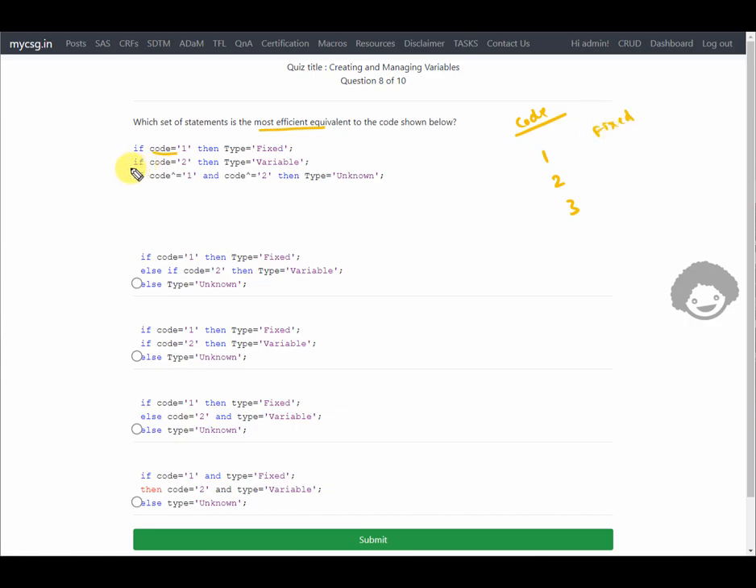And again, when the next line of code is being executed for the first observation, it checks again if code is equal to 2. As this condition is not true, it will move on to the next line, and then it checks if code not equal to 1 and code not equal to 2, then type is equal to unknown. Again, as code is equal to 1 here, this is also false. So what is happening is that on each observation, each of the three conditions is being evaluated.